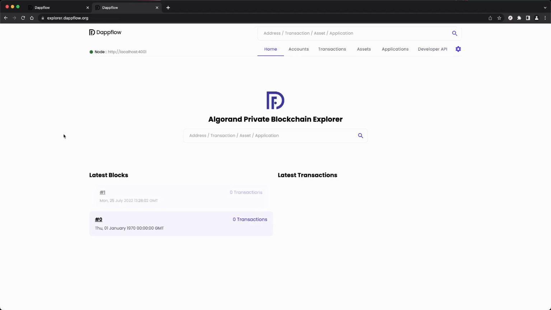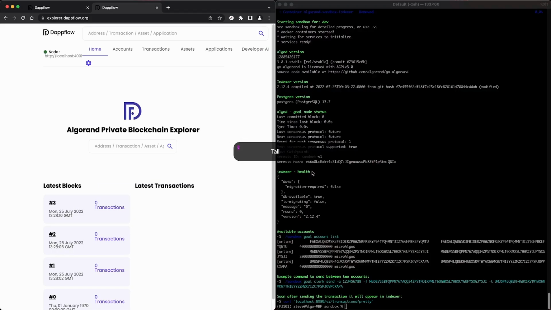If I go to the home page, you can see that the blocks will start appearing as they're created. No transactions are going to appear until I make one. So with that, let's deploy a test application that I've created.